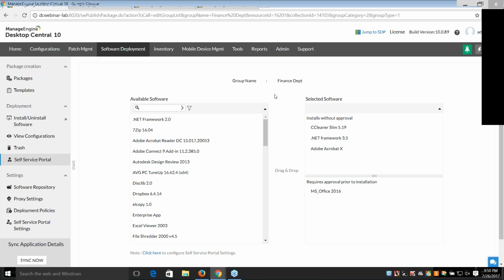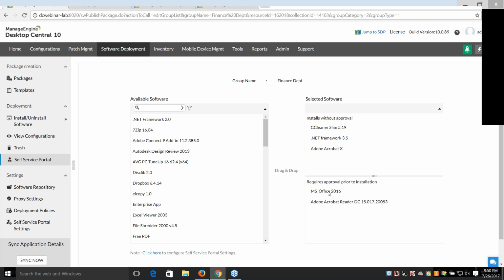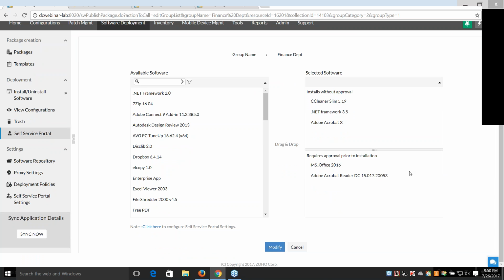Desktop Central and the Service Desk Plus product. Service Desk Plus is another product from ManageEngine, which is designed specifically for managing help desk requests. So what happens is, after the integration between these two products, I can make use of this self-service portal to the next level. To the same group, I can select commercial applications and put them under requires approval prior to installation, which means these applications will be displayed with an option to request. They will not see an option to install. Instead, they will see an option to request.